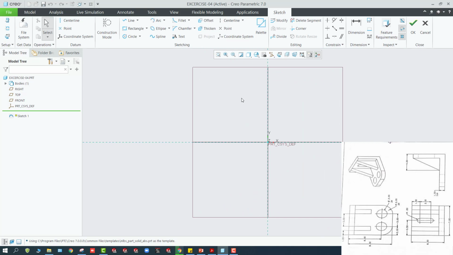The sketch is quite simple. So from here it should be like this, and then I need to apply the fillets at these regions. The radius of the fillet is 2. I'll select the fillet and add it between these two, as well as between these two, and then I need to define the two circles. So I'm just defining the rough sketch now.